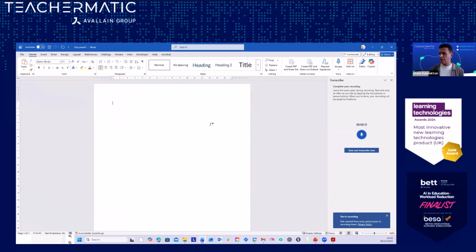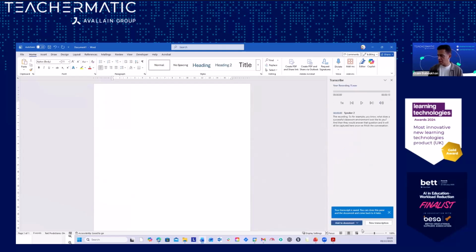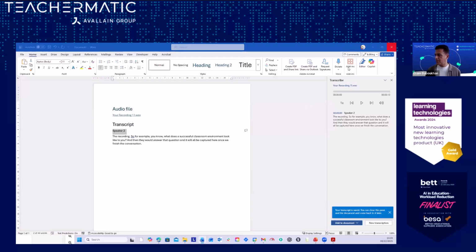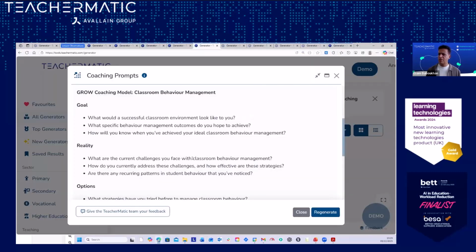Once we finish the conversation, I can save and transcribe. And then all that transcription is recorded, with the speakers, and there you go. And I can change those names, by the way. All right, so it's all captured there. So that's what I would personally be doing. And you do have, of course, other tools on your mobile phones. So that's the coaching prompts.